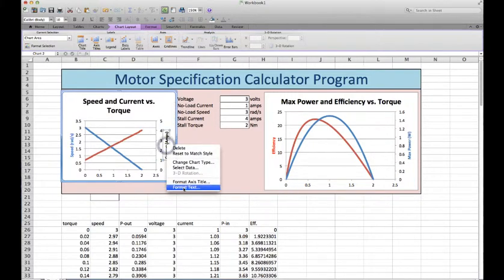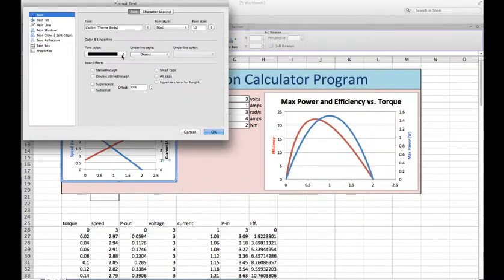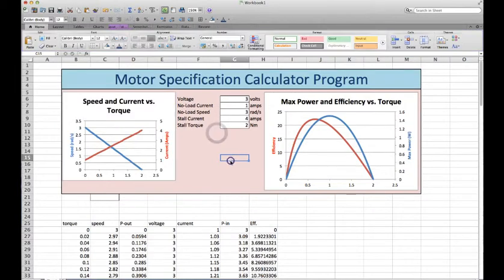Control click on that, format the text. Make that be red. Okay, there we go. So now I got two graphs that will change when someone puts different specs in here, and we'll be able to see at different torques what the current would be or what the rotational speed would be at different torques, where is our maximum power, where is our maximum efficiency, and so on.